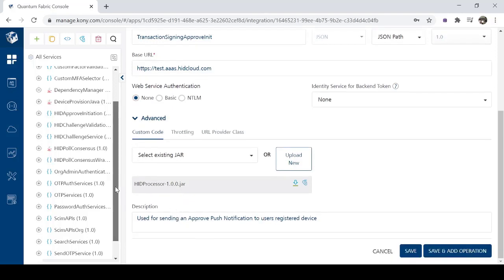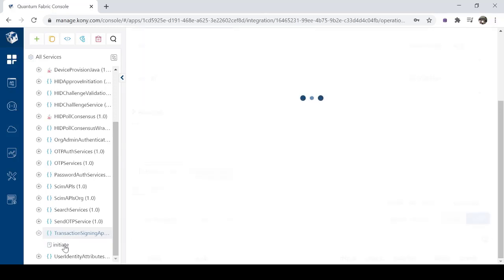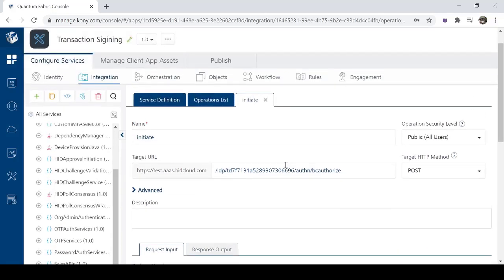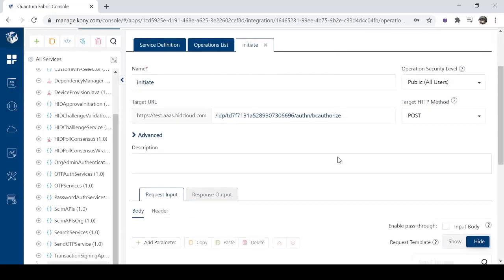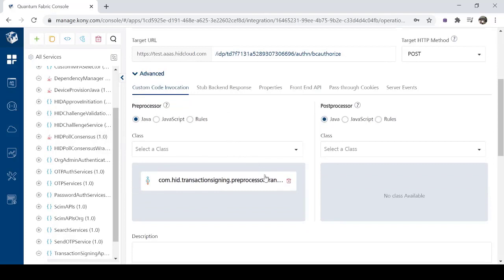Under All Services, select the Transaction Signing app, and then Initiate to view the service definition. Here you can make changes to the HTTP request URL, operational security level, and the target HTTP method. Under Advanced, you can make changes to the preprocessor and postprocessor class.